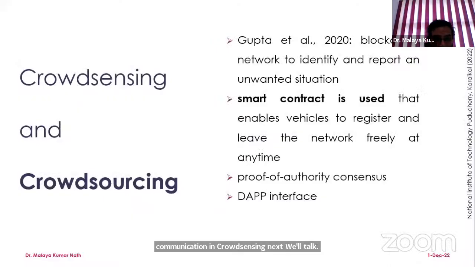What is crowdsourcing? Gupta et al. in 2020 developed a blockchain network to identify and report unwanted situations. And the smart contract plays a very vital role in that case, enabling the vehicle to register and leave the network freely at any time. Proof of authority consensus is used, with a DApp interface to report the event to the blockchain.